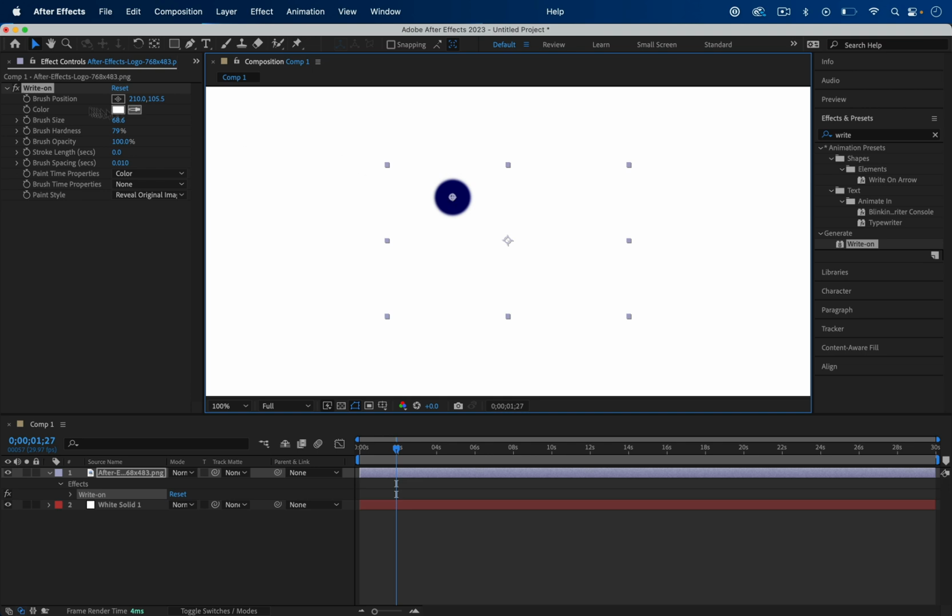But the key to this effect is the stroke length, actually. Right now it's 0 seconds, but if I increase it, I'll start with something like 5 seconds. We'll see as I add a keyframe what happens. I'm also going to increase the size a bit just because I'm working with this large square. So I'm going to go for an animation that's something like this. And we're going to do this with some simple keyframes.